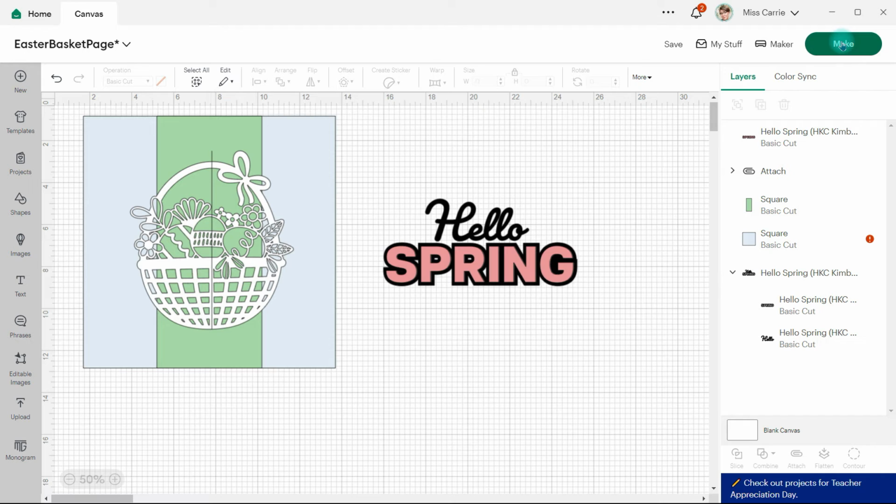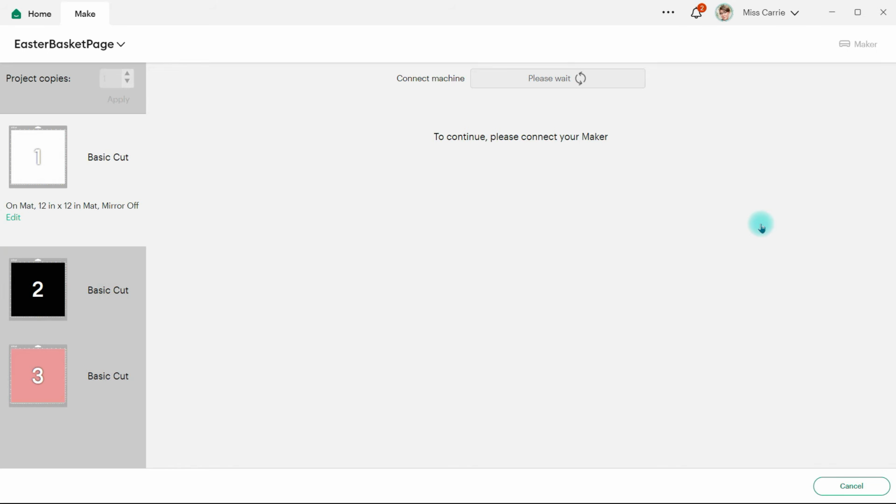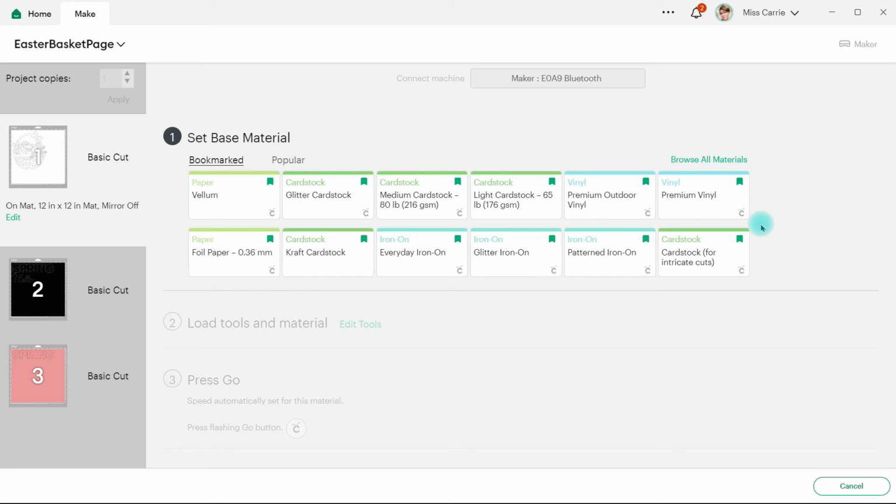I'm going to tap on the Make It button here at the top. Check my preview window to make sure that that cut line is attached to the basket and move to my material cutting window. Here we choose the material that we are cutting. Most HipKit files have lovely intricate cuts that can easily be ruined if you don't select the correct material setting.